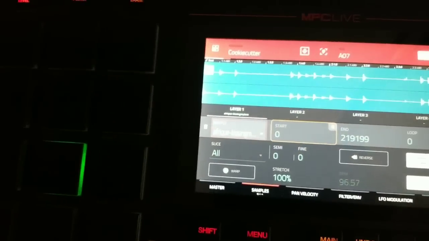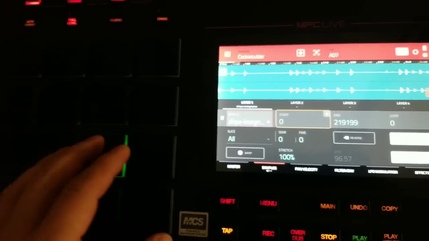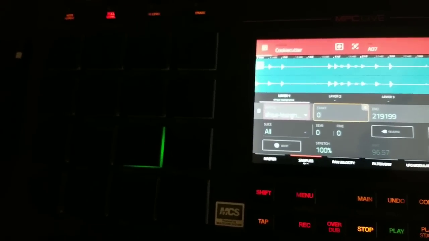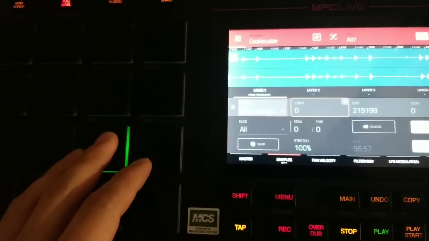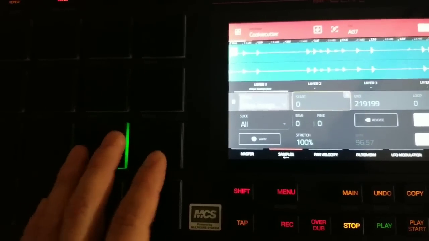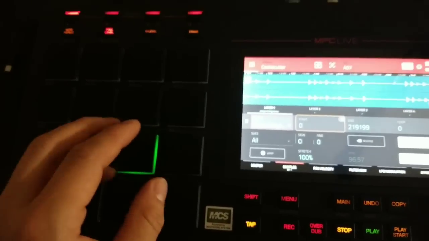Now that my sample's on note on, I can't just trigger it like I would if it was on one shot. One shot, you press the pad one time and then the sample plays out for its entire length. This is the only way to loop it when it's on a pad endlessly. I have to hold the pad for the length that I want the sample to play out. But this way the sample will actually loop endlessly. So here we go.